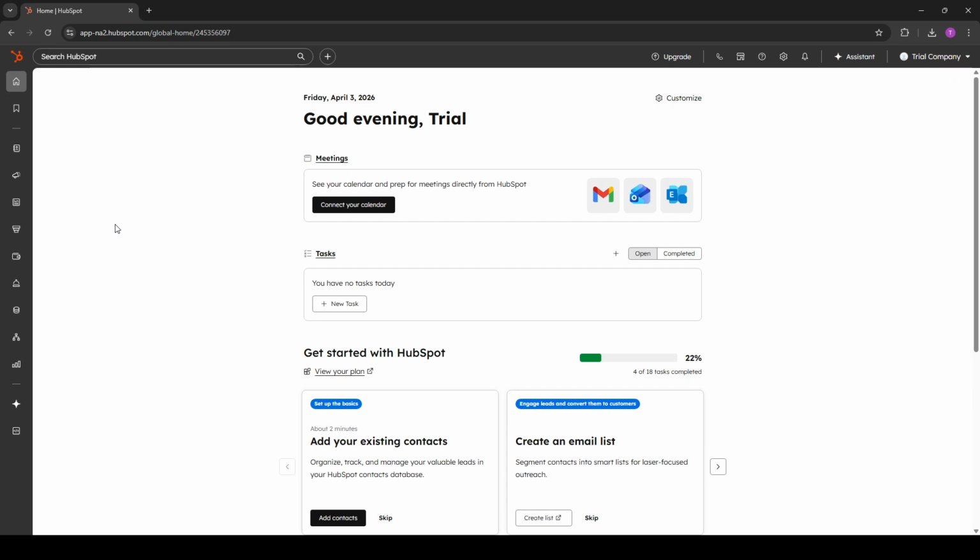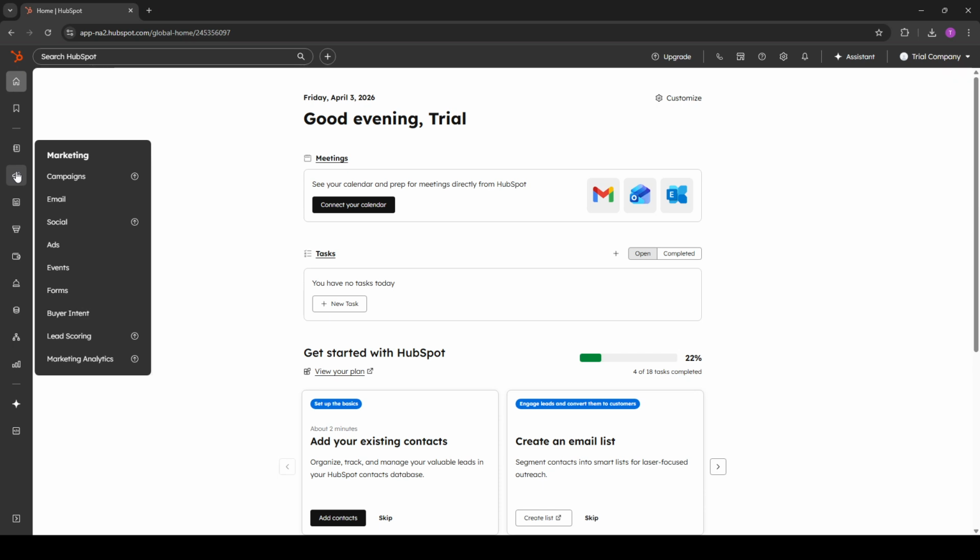stays accurate and useful. From the HubSpot homepage, take a second to notice the global navigation across the top and any quick stats on your portal's performance. This is your launchpad for everything sales related. When you're ready, click on Deals. That takes you to the heart of your sales pipeline.